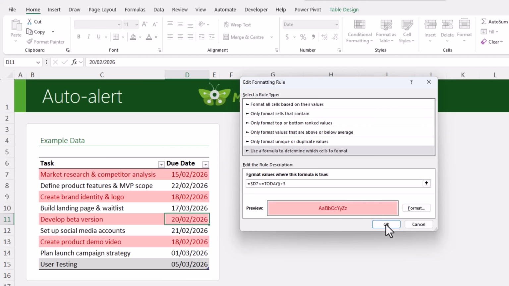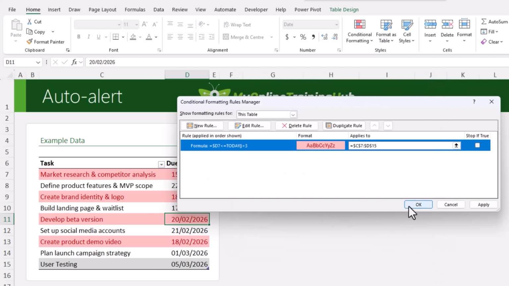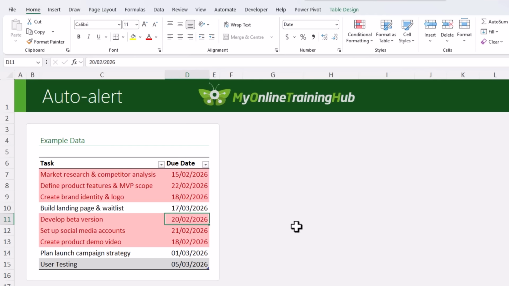Just add that to today's date, click OK and OK, and now you can see we've got 6 tasks that are either overdue or due in the next 3 days. And tomorrow when you open your file, Excel will automatically include any new tasks that fall into that time frame.